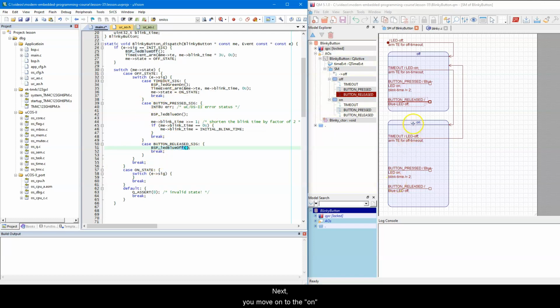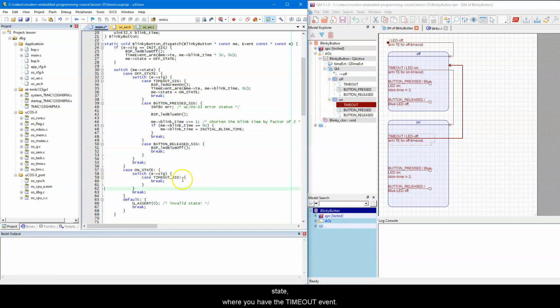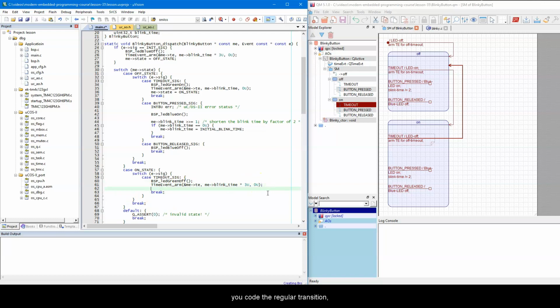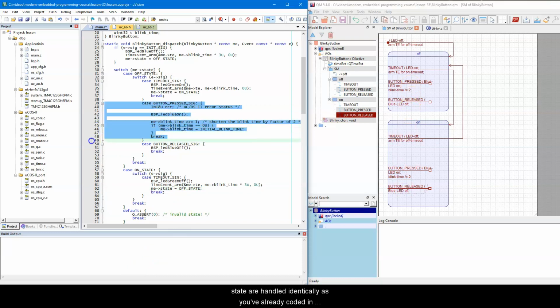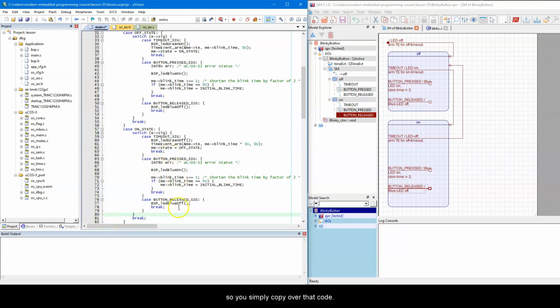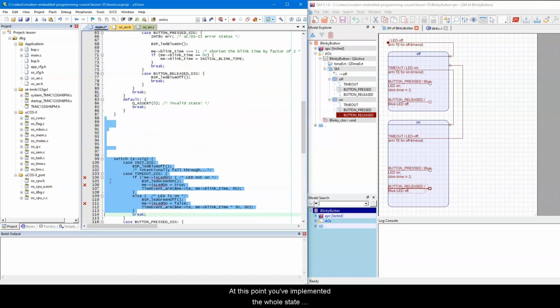Next, you move on to the on state, where you have the timeout event. After the actions, you code a regular state transition, which goes to the off state. The two remaining internal transitions in the on state are handled identically as you've already coded in the off state, so you simply copy over that code. At this point, you've implemented the whole state machine, so now you can delete the old code.